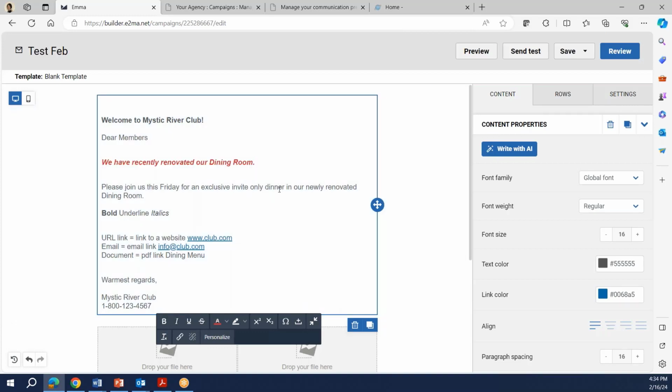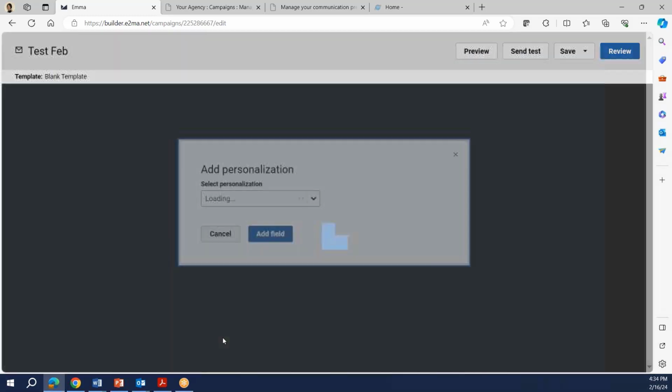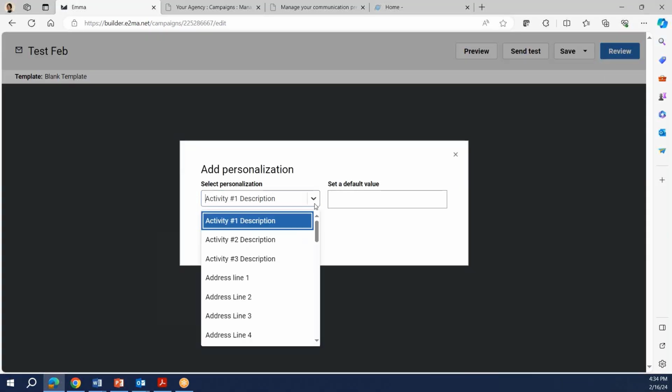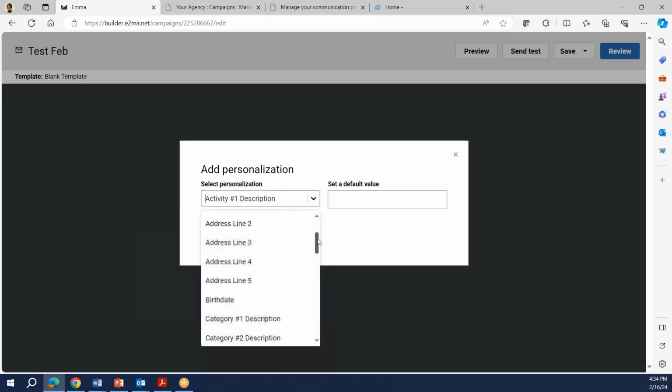If you wanted to personalize your email campaign instead of just saying Dear members, let's delete that. Put your cursor in place and you're looking for the Personalize button in the toolbar. When you hit Personalize, it will list the fields that you have brought over from your accounting system. Chances are you want to put in the member's first name, so this is alphabetical.